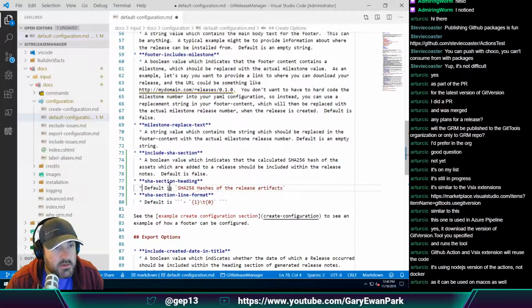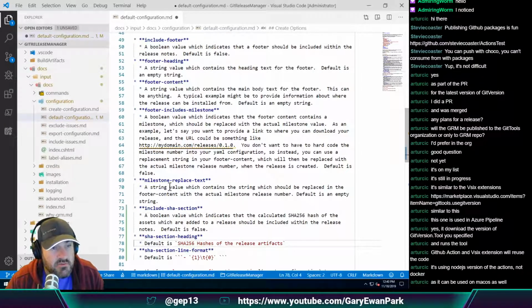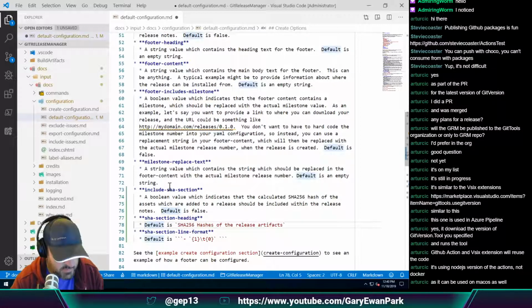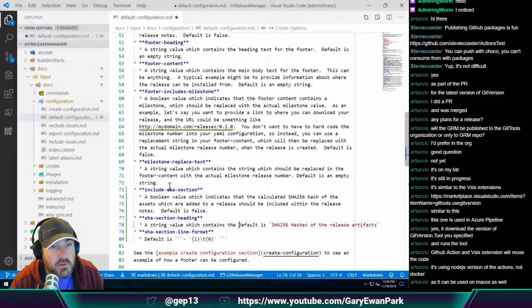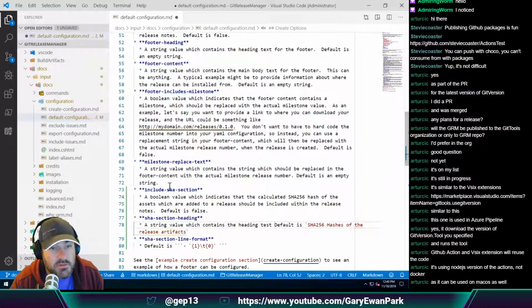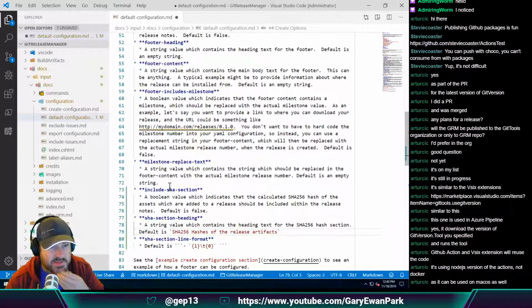Default heading. So what do we say for heading? A string value which contains the heading text for the SHA-256 hash section. Default is that.